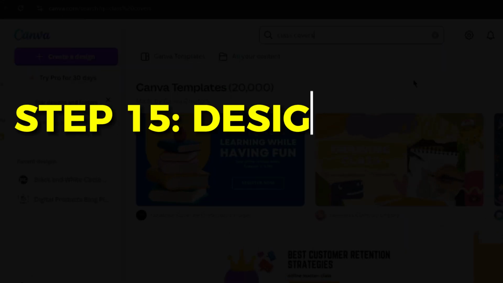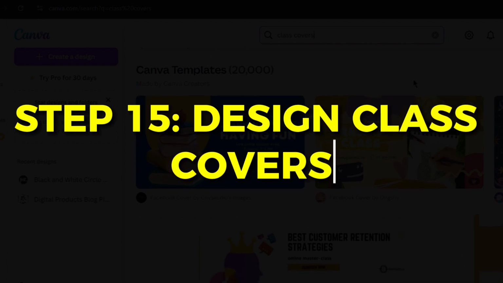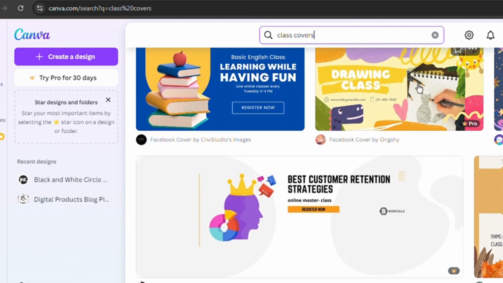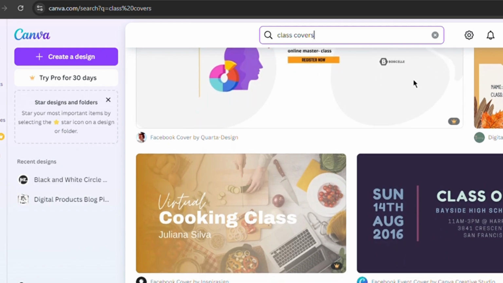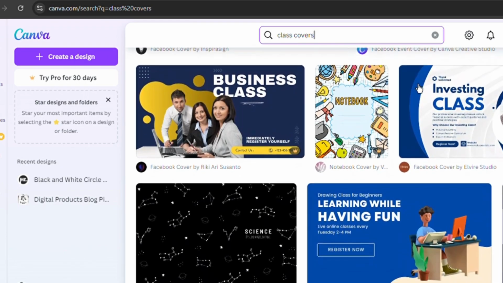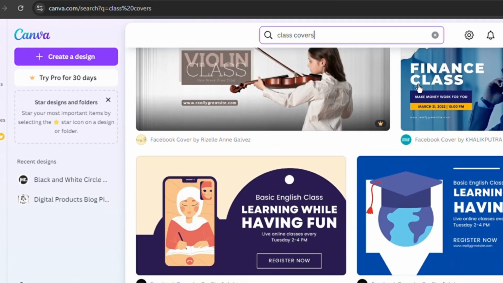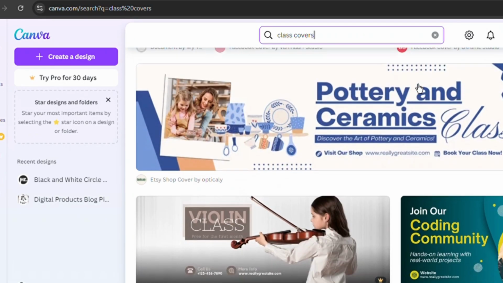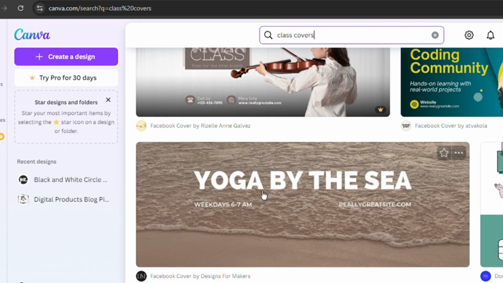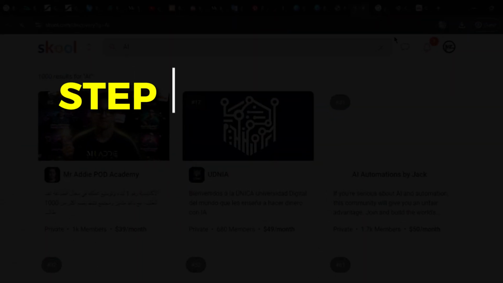Step 15. Design class covers. Design covers for these classes in Canva, using appropriate headings and emojis for visual appeal. For each course, generate detailed content with ChatGPT, which you can copy and paste into your classroom, including affiliate links for potential earnings.